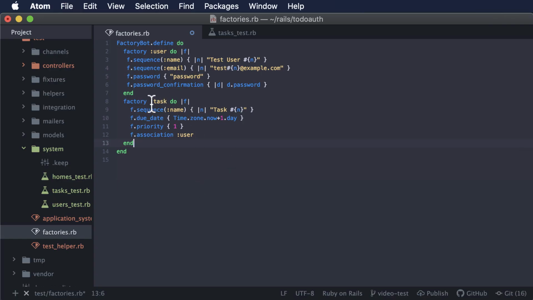Now to be able to test this, I'm going to do another factory for tasks here. Create a sequence for the name. A due date will be due 1 day, the now, today, plus 1 day. Priority will be 1. And this right here, association user, every task needs to belong to a user. So what this will do is it will create a user and then associate this task with the user that it creates. So that's how we can do associations with FactoryBot.